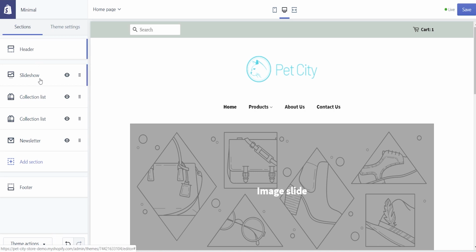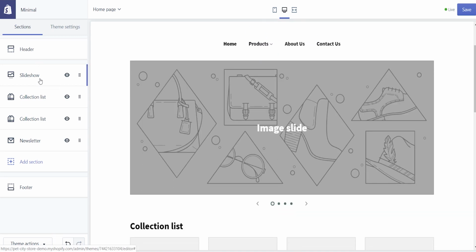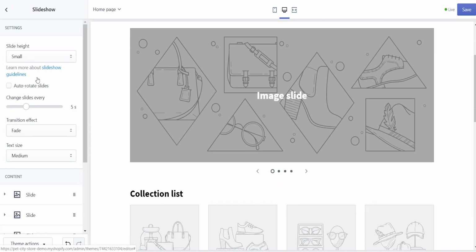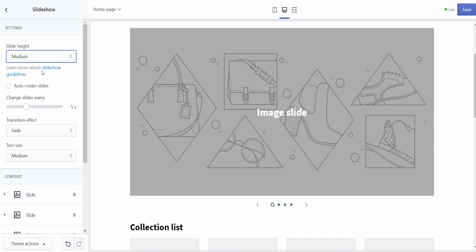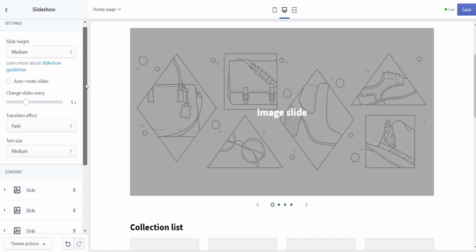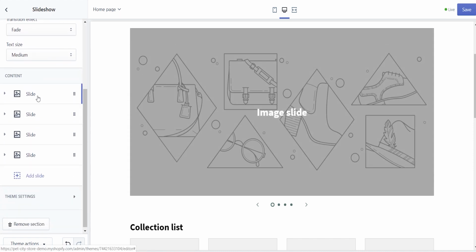Now we will add some images to the slideshow. So click on the slideshow section, and watch what I do on the screen. I am going to upload 4 custom-made images to our slideshow. However, you can add as many as you want to your store.